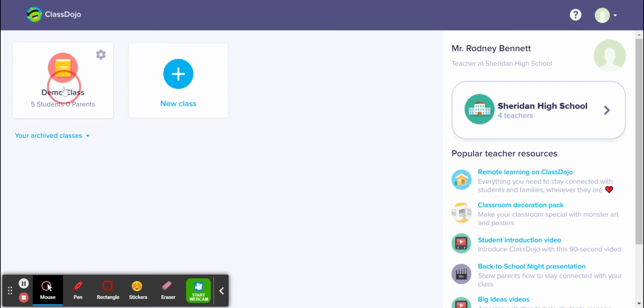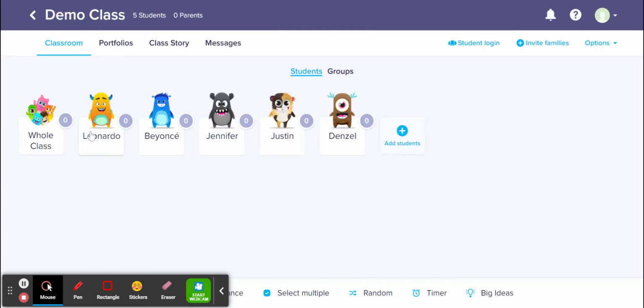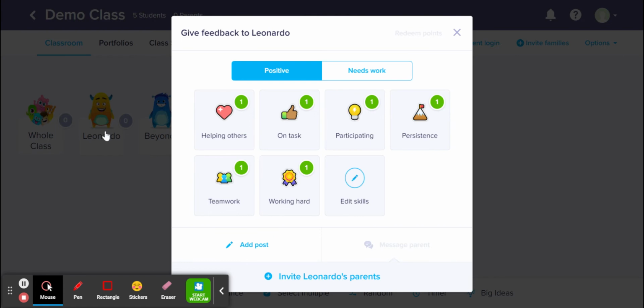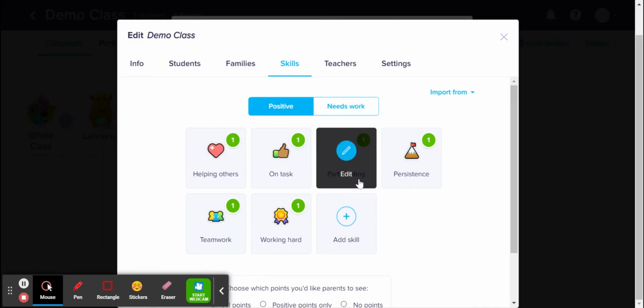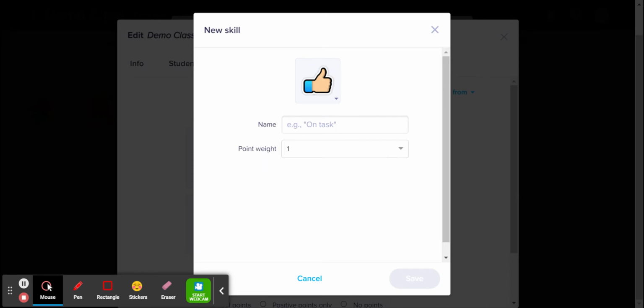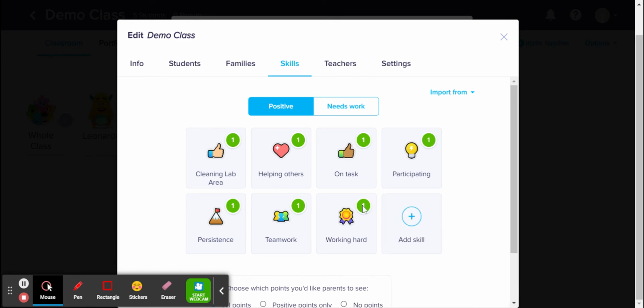So here's my demo class that I used, and then I just created a whole bunch of fake students to throw in here. And so what's really cool about this is I can click on individual students and say, oh, Leonardo, he was helping other students, or he was on task today. He participated. He was working hard. And then you can go in. You can even edit skills. You can add different things. So I can say, like, cleaning up the lab area, which is a big thing for me because I have lots of lab areas and they get messy. So I could add in clean up lab area. And then I just go in and add that in.